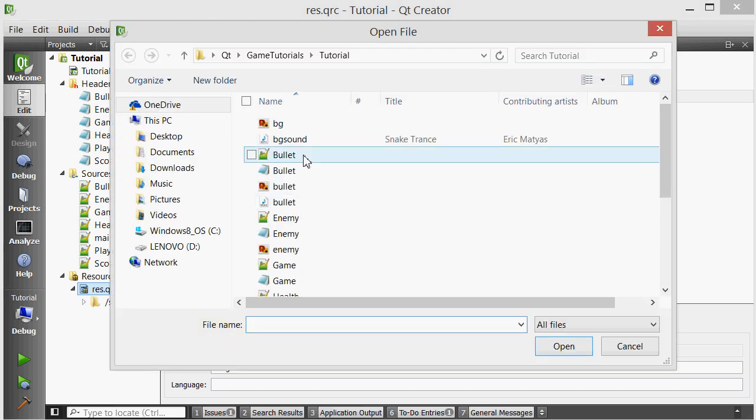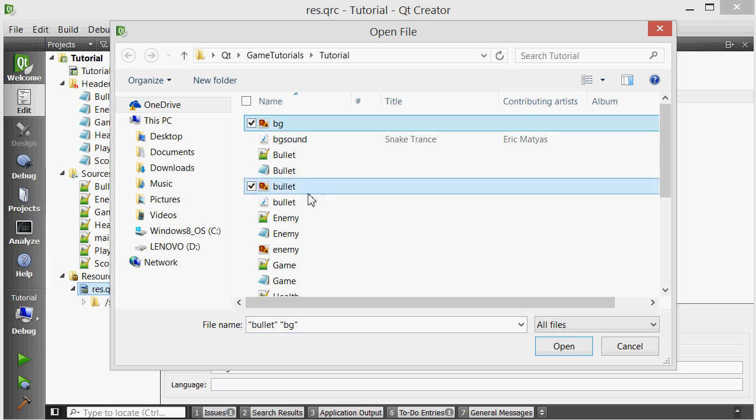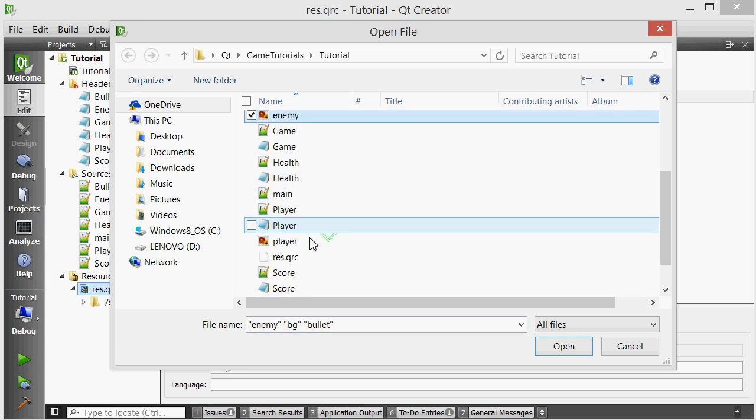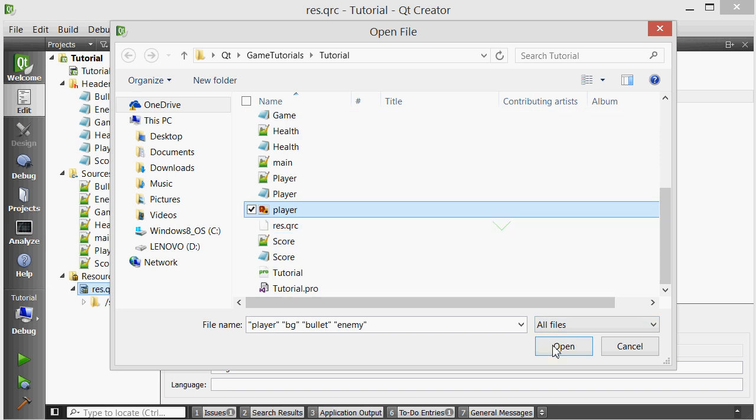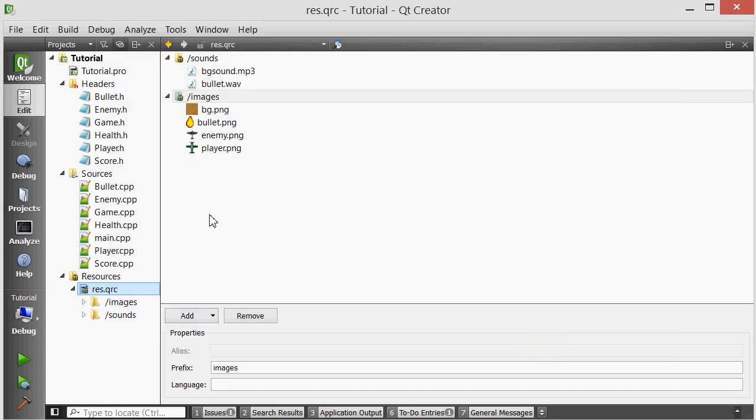I just went online and downloaded a bunch of pictures, so one to represent the background, one for the bullet, one for the enemy, and one for the player. So I'll include all of those, and here they are. Okay, there are all my images.